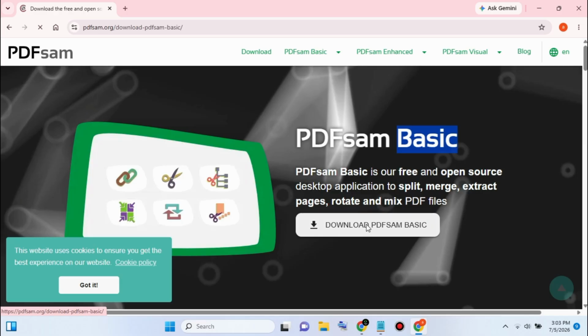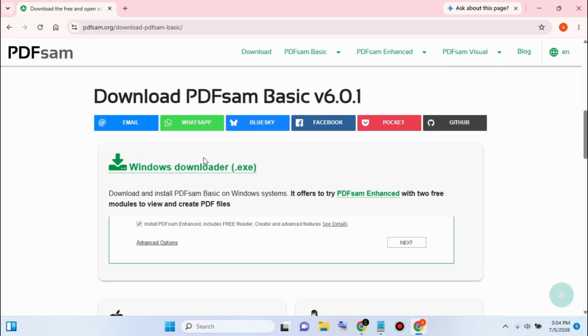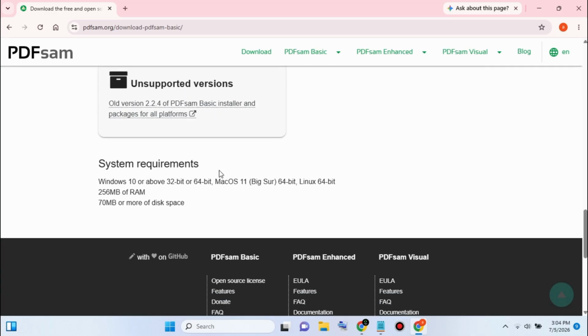Next, choose PDFsam Basic, then select the version that's compatible with your operating system. Click the download button and wait for the installer to finish downloading. Make sure you're downloading the free Basic edition if that's the version you want.